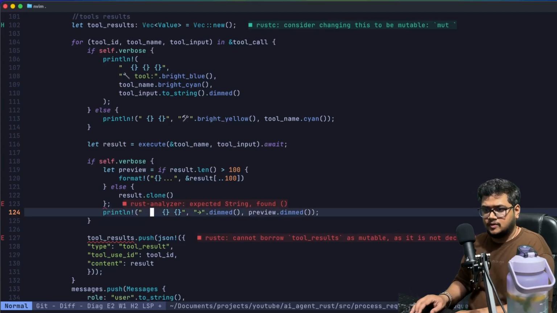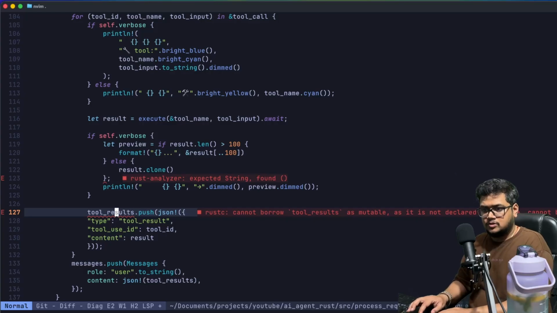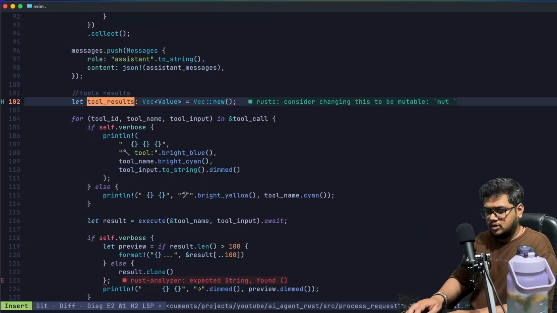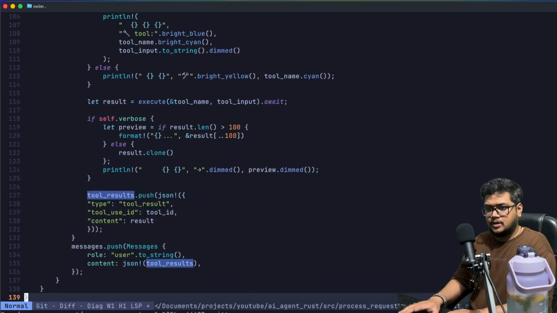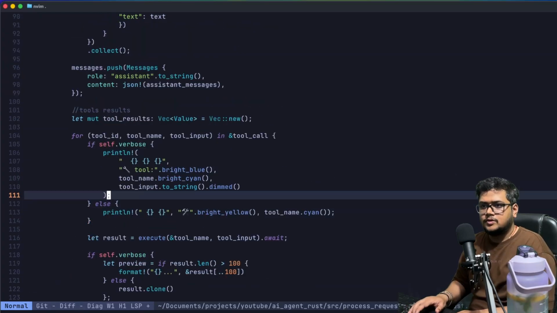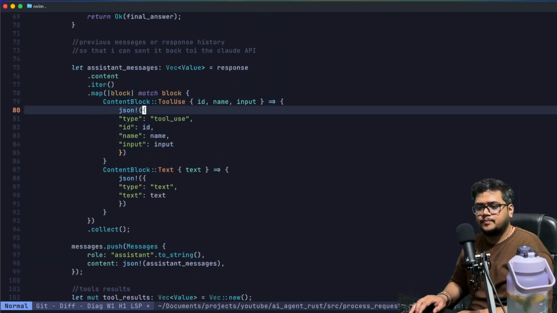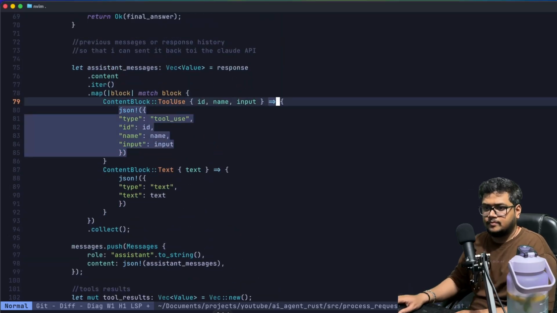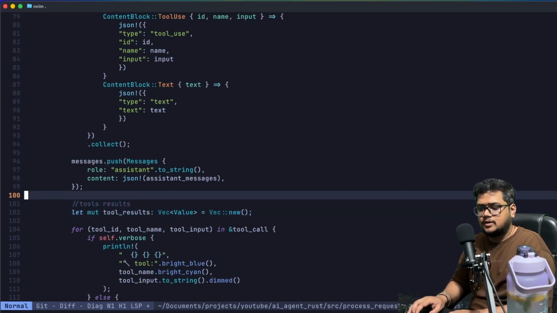Expect, okay, that is fine. Tool results, cannot borrow tool result as mutable. So maybe tool result has to be mutable. Okay, and it's all done. Okay, so are we okay? And I think we are done here, right?